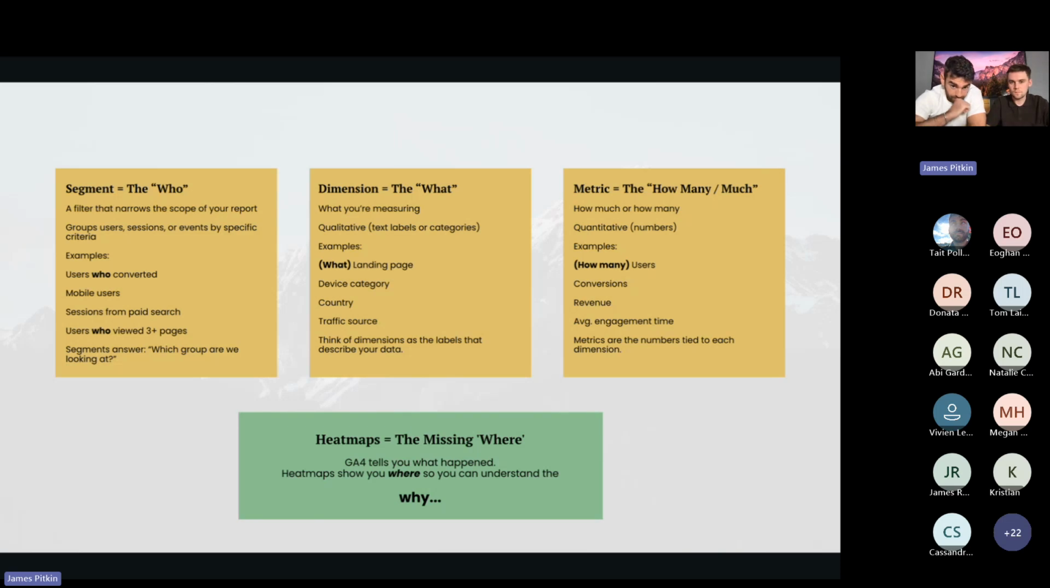So we've got heat maps, which we'll go into in a little while, which take the information from the who, what, and how to help you understand where. And once you know where it is based on the data in GA4, you combine it all together, and then you can get the why. As soon as you know the why, you can start to answer the question that your data is giving you, solve the problems, and then increase your conversion rate.